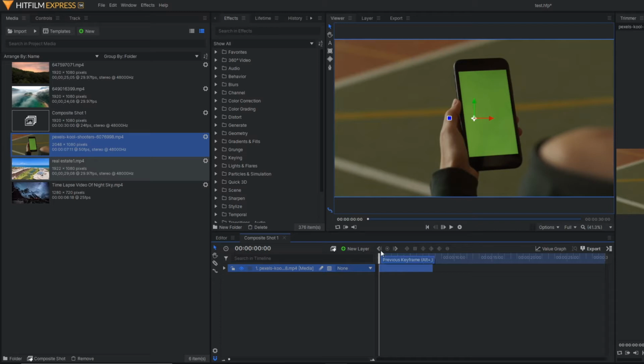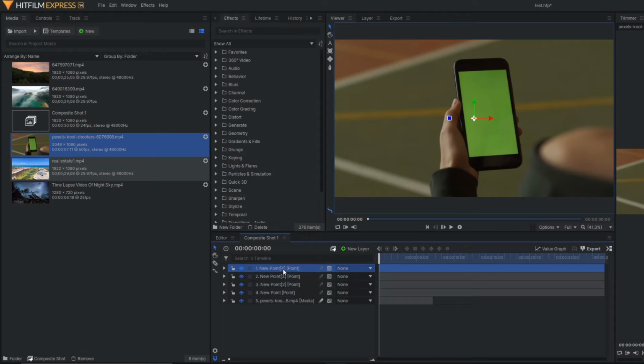Before replacing our screen, first of all we have to track these four corners, and for that purpose we have to create four different points. So let's make those first. And let's rename those, say top left, and this is top right, and this is bottom left, and this one is bottom right. So I think it's done.